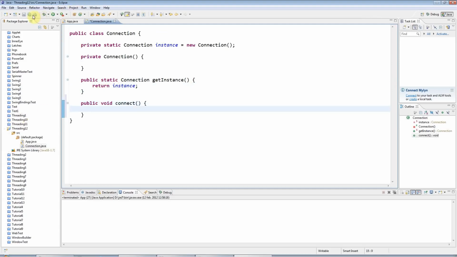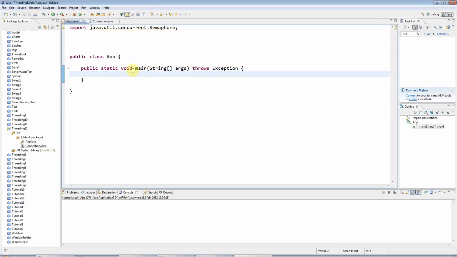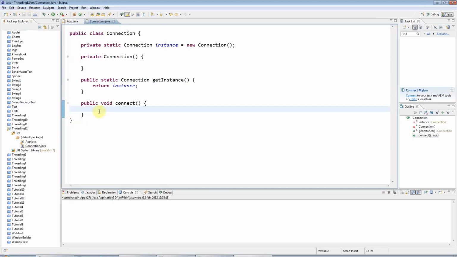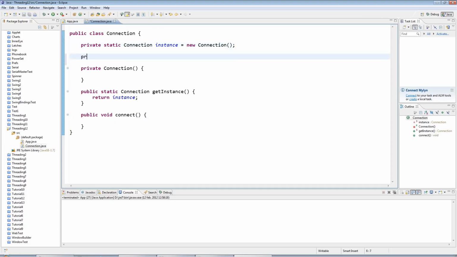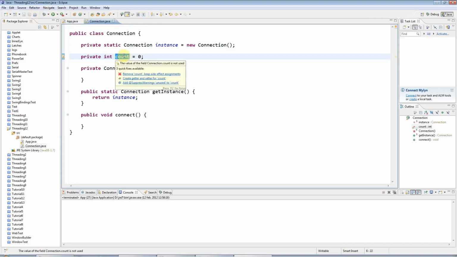And connect doesn't do anything at the moment, but now in my main program, of course, I could call Connection.getInstance().connect, and there's only ever 1 connection object at any given time. So the idea is here that you can make connections to this connection. So I'll give it a private count, private int count, and this is going to be the number of connections that are made at any given moment. So actually, maybe it's better to call it connections.